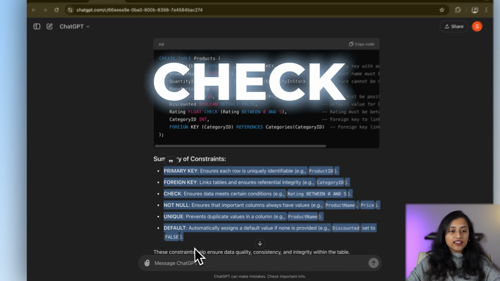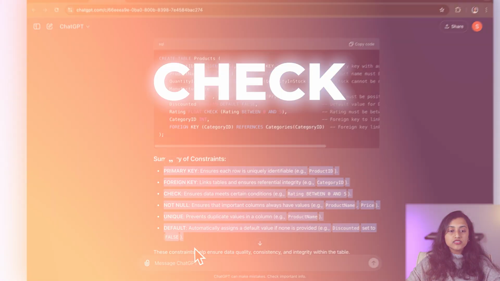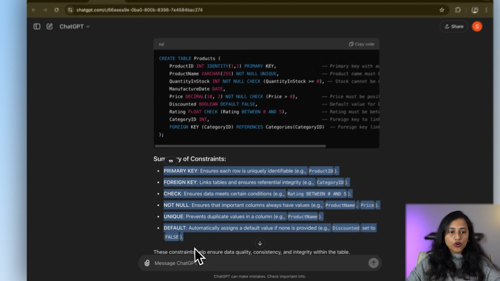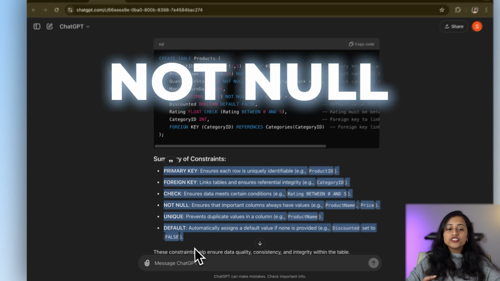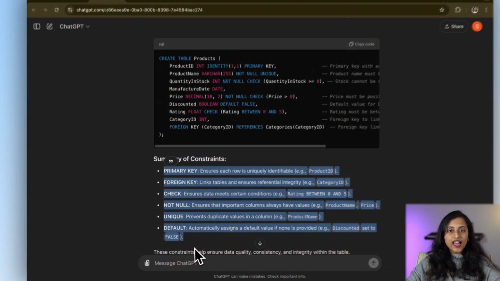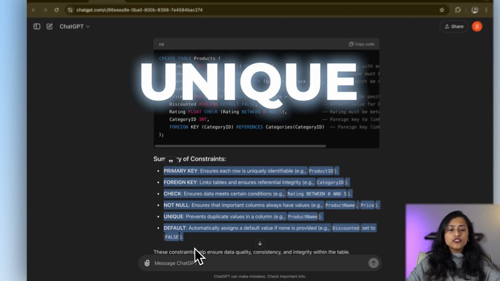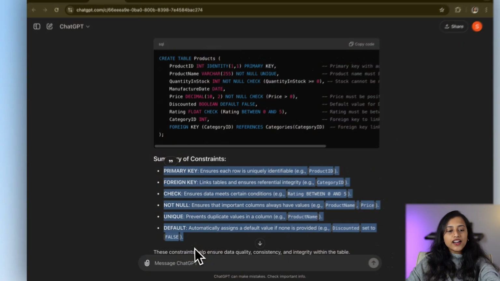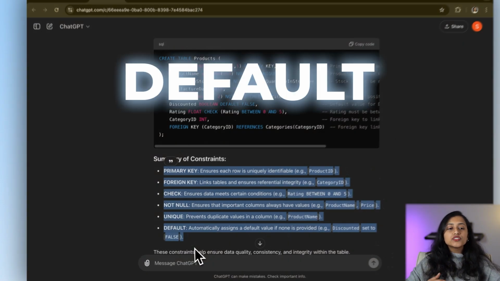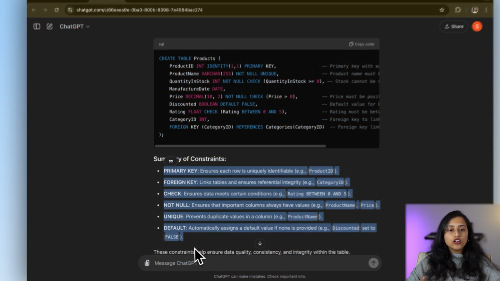Then we have check, which validates whether the values meet specific conditions or not. We also have not null, which ensures a column cannot have null values. Then there is unique, which guarantees all values in a column are distinct. And finally, there is a default constraint, which sets a default value for a column if nothing is specified. You can find examples of how to use them on the screen.